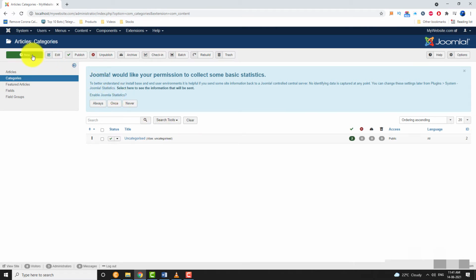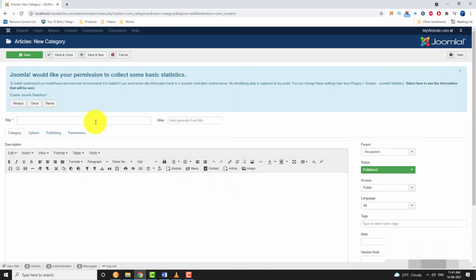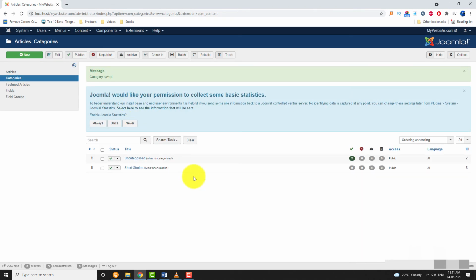In the top left of the page, click the New button. Enter a title for the category and then click Save. That's it, a new category has been created. This is how you can create a new category in Joomla 3.x.